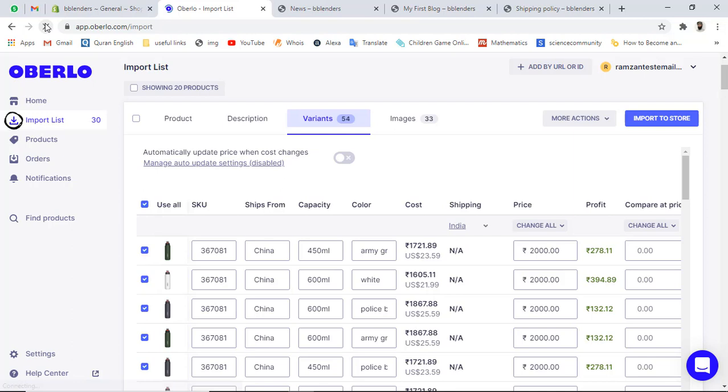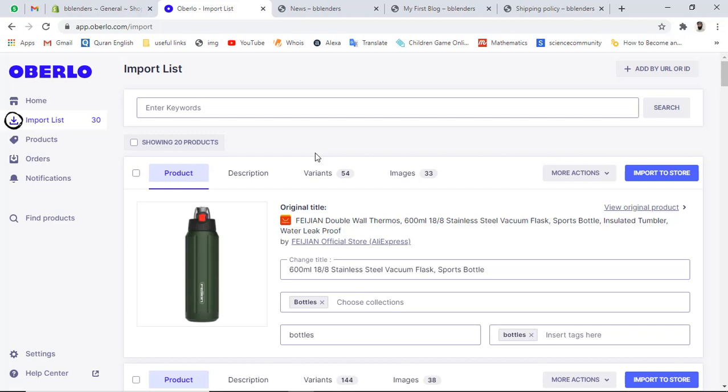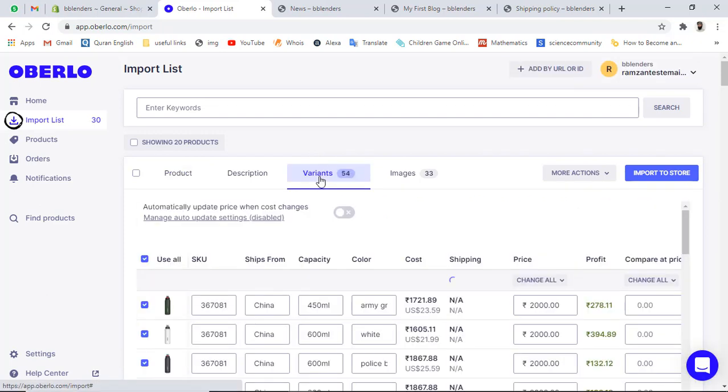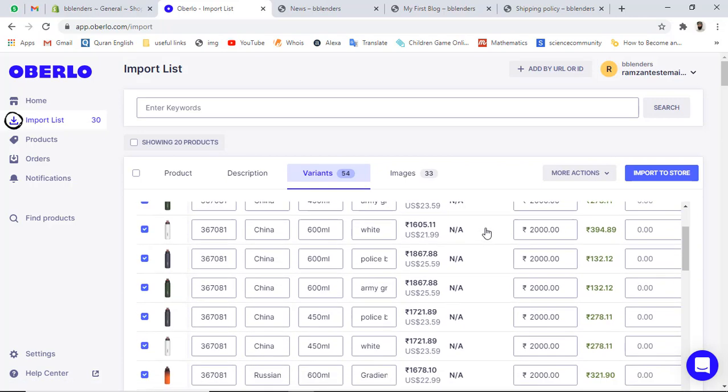You need not worry about the currency over here because our store currency is a little different, so keep it as it is. And for now let's move ahead with the variants. Click on variants and the currency is still there, so no problem at all.